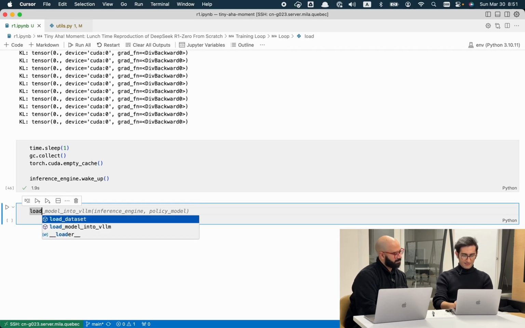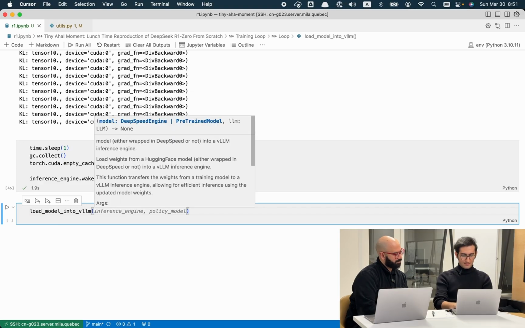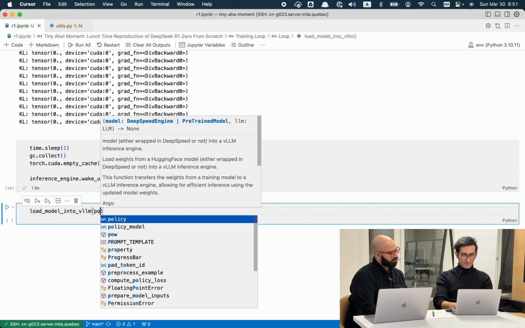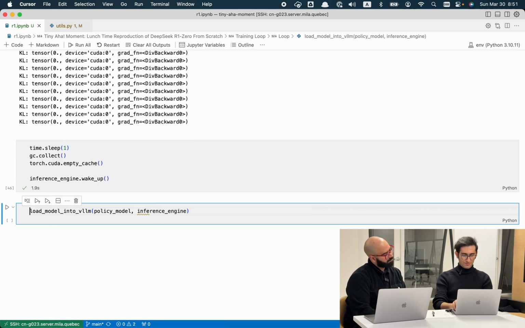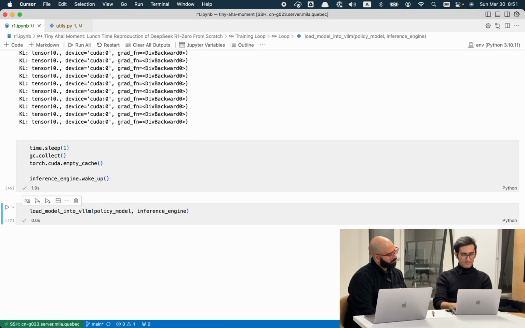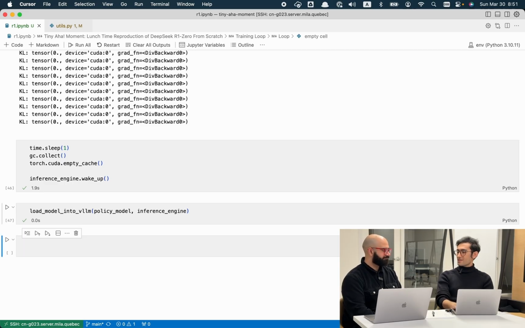So we have this handy function that's going to accept the policy model and the inference engine to put the new policy inside the inference engine. Okay, and that's basically it. That's one step of our iteration of the training loop. Exactly. And you just do it many times, and that's it. Yeah, that's the R1 training.